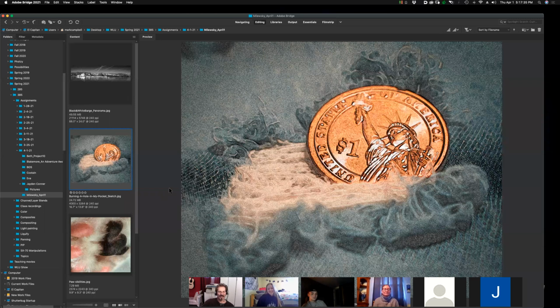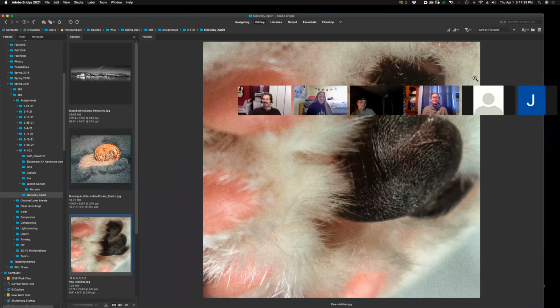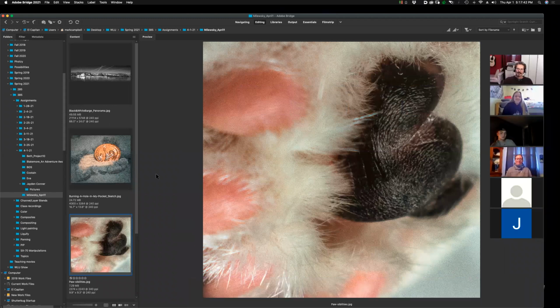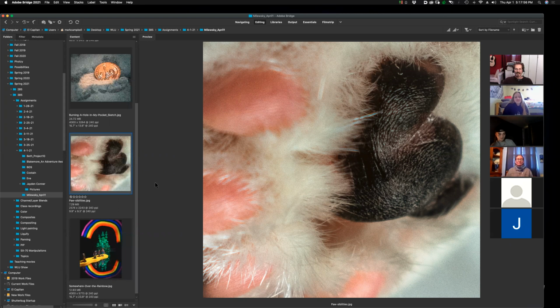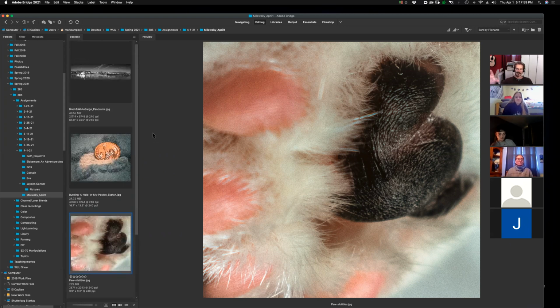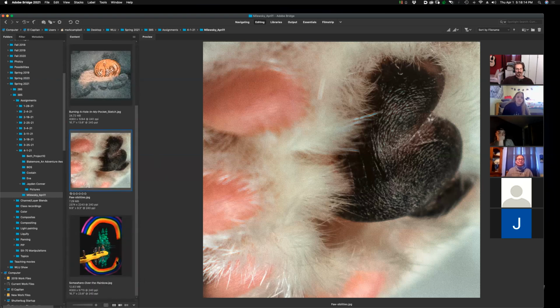This one is Possibilities. So this is obviously, is it a dog or a cat? It's a cat. Cat's paw. So you were playing with macro, it looks like, a little bit. Yeah. I think this is cute. I think that it's again simple. And even though I would recognize what it was even without the title, it's a viewpoint that we don't normally see. So that one's interesting to me.